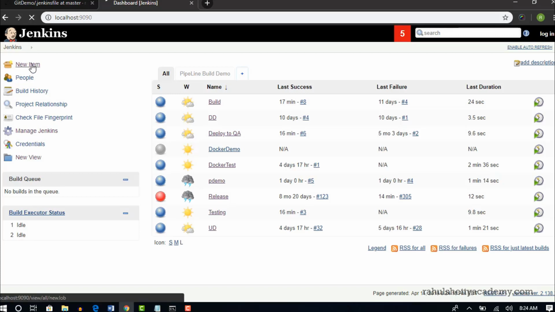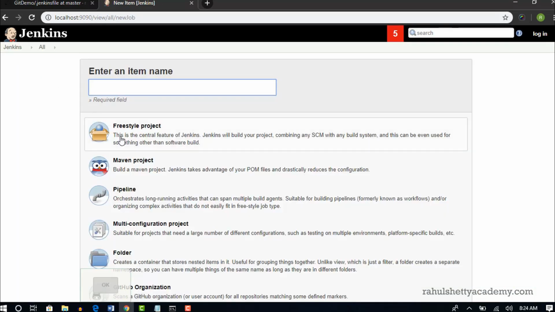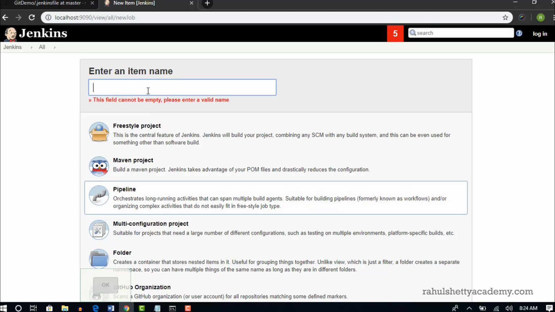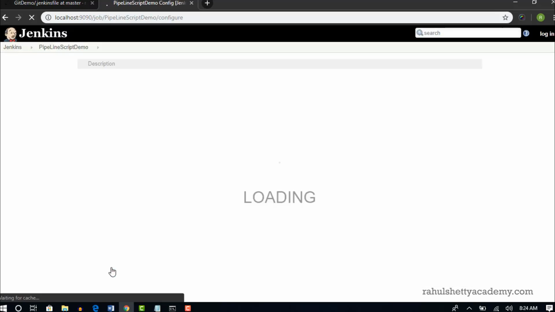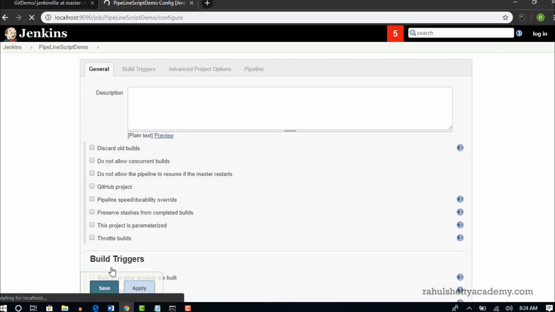So, new item. Here, instead of freestyle project or Maven project, you have to select this pipeline, and give the name pipeline script demo. By selecting this pipeline tab, then click on OK. That's it.